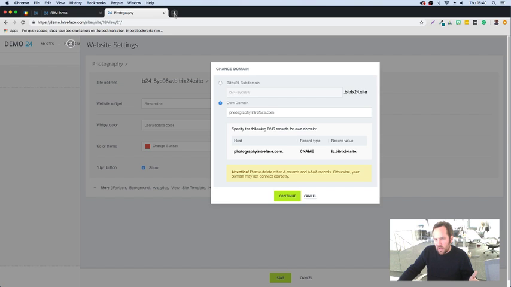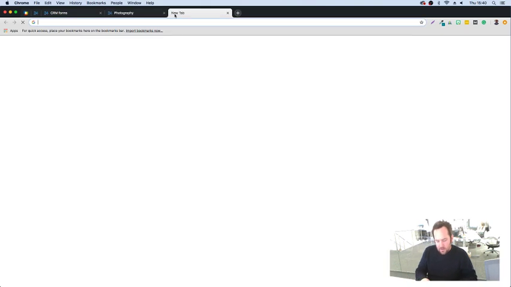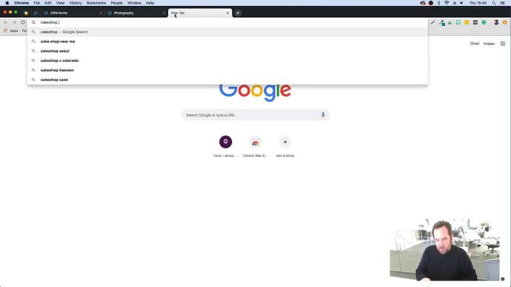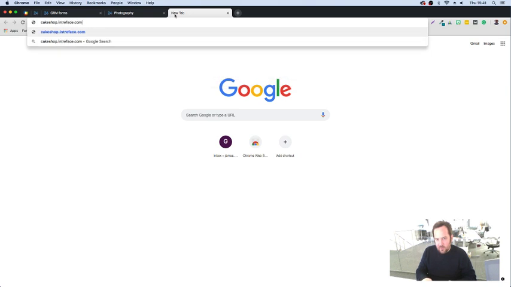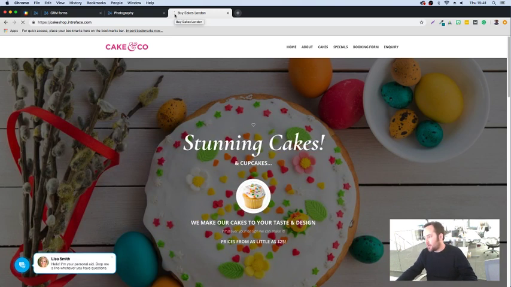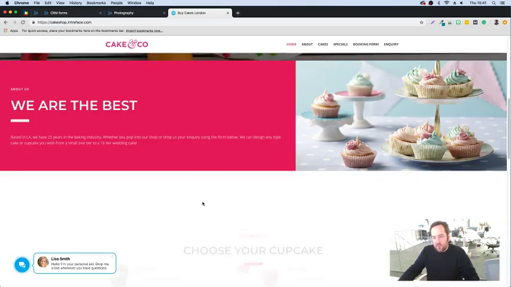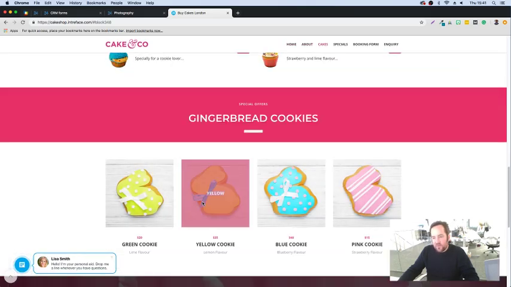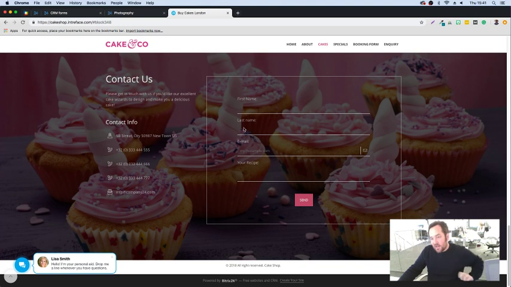So I think we already have one set up, and I think we call it cakeshop.interface. Maybe we called it that. Yeah, we did. So this is an example of a Bitrix24 site that we created just as an example. Cakeshop.interface.com, and you can see we've got a widget on here and so on and so forth. And you can style them up. This is an example of one of the templates, and you can embed your CRM forms on here as well.